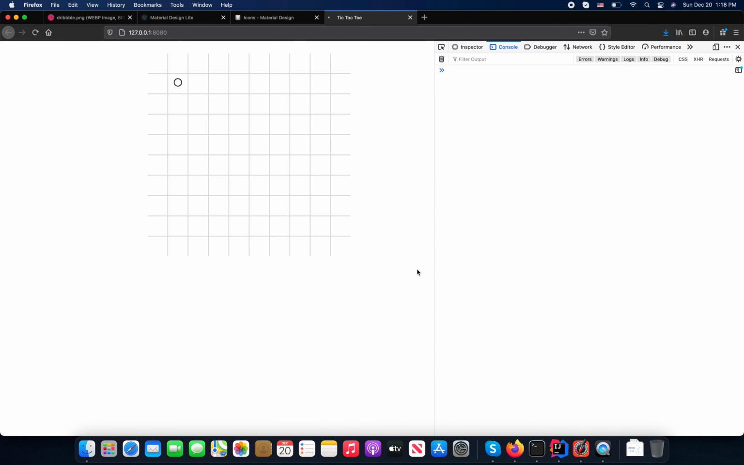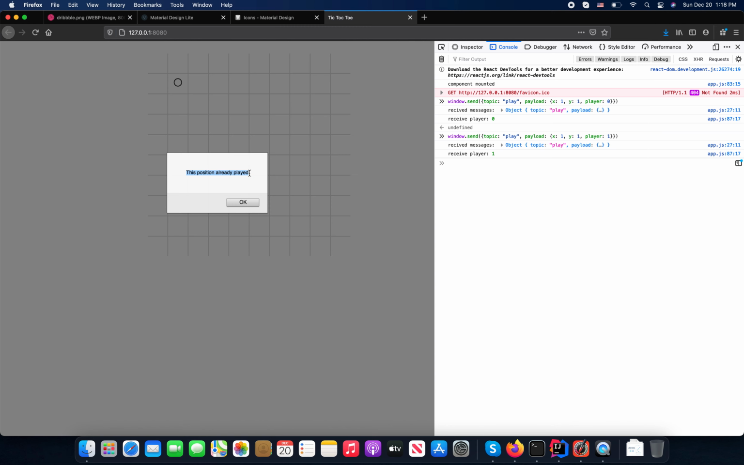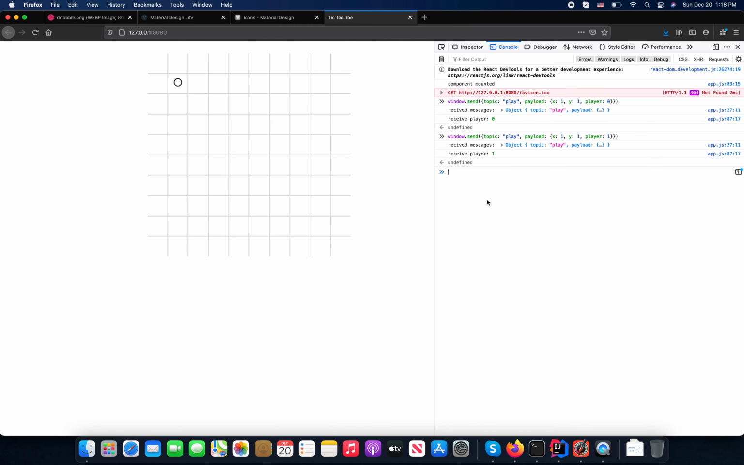Okay, let's refresh this and see. And we want player 0. And now I'm going to change that to player 1. Even with the same position, you should see this position already played. Yeah. So that is a validate function. And now I'm going to test again. It's player 1 and we change to number Y equal 2. It should move to the bottom. H and Y.